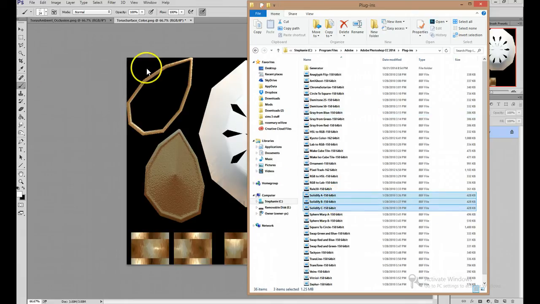So you're going to drag all of your plugins, or only the ones you want to use, into this plugin folder, wherever your plugin folder is located. It should be somewhere in your program files, in your Adobe program, or wherever you have those located. They might not even be in your program files.